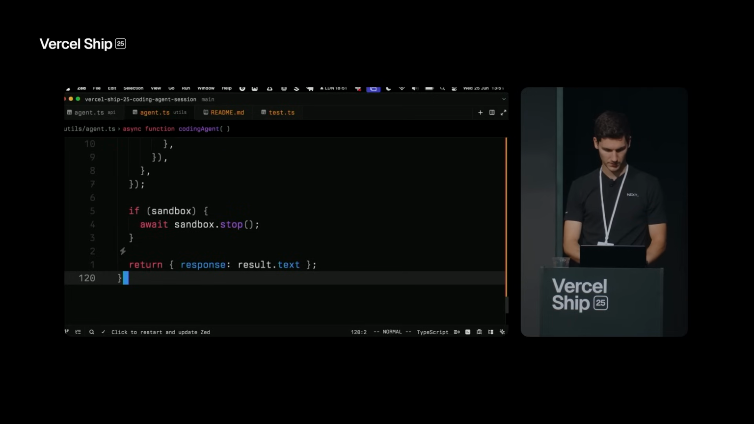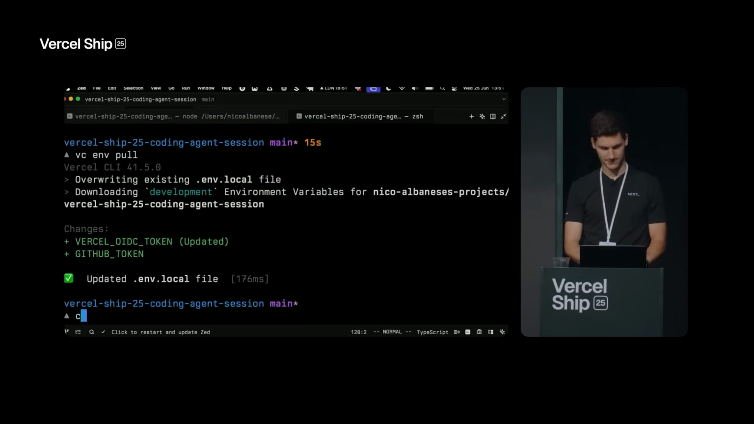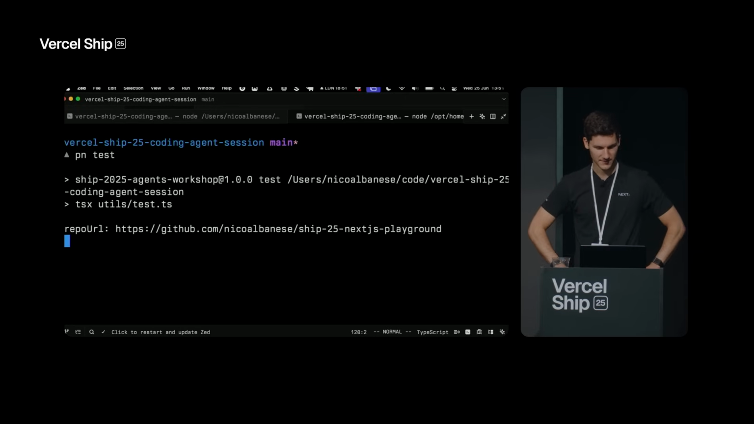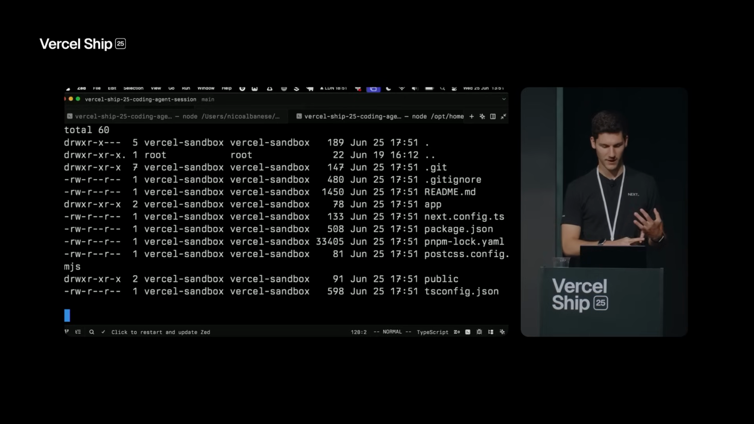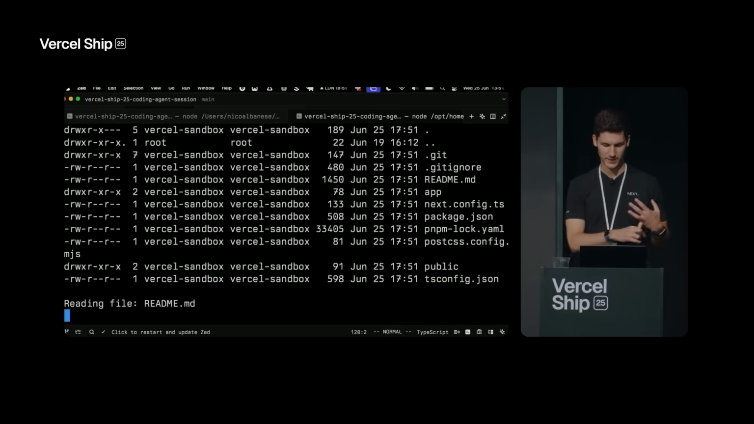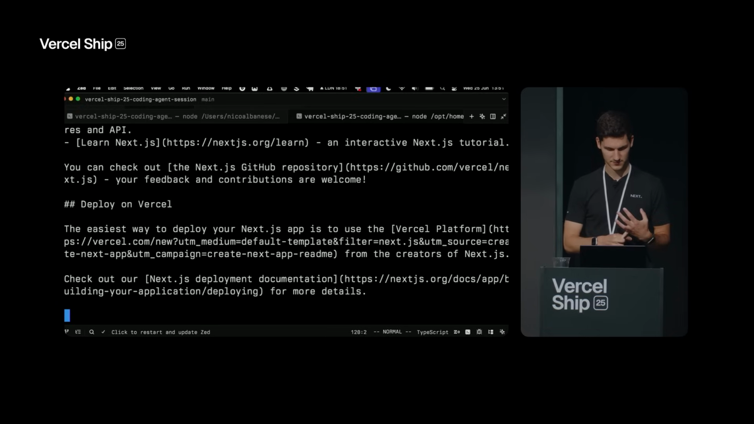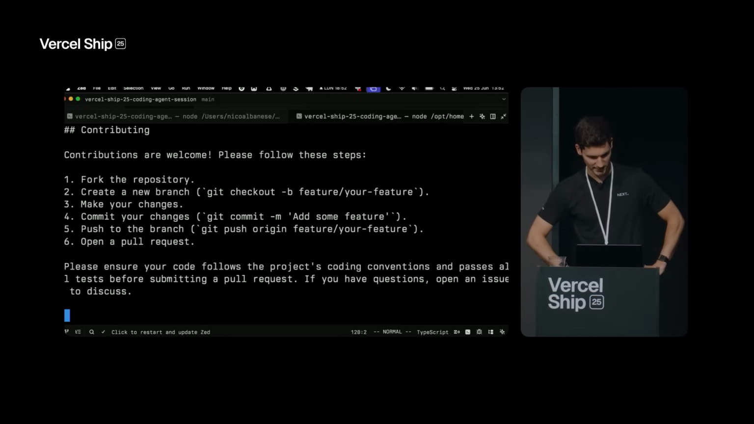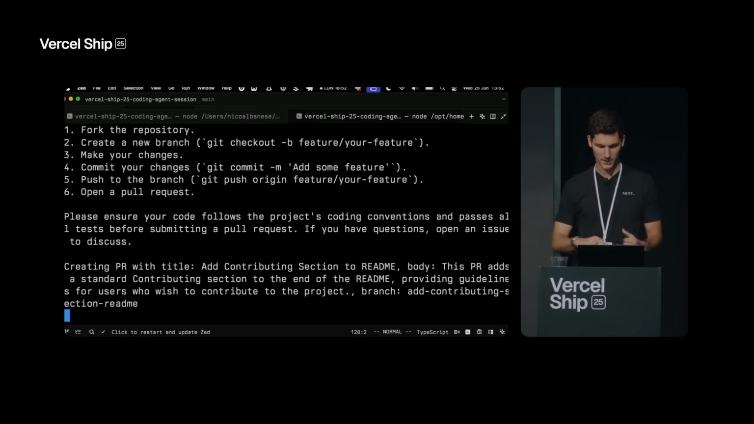So I'm going to update this file here. And moment of truth. Let's see if it works. So we're going to run npm run test again. Start with our repo. We're listing the files. We're reading the README. We're hopefully editing the README. Yep, there we go. Editing README. Successfully edited the README. Creating a PR with the title, add contributing section to README body. This PR adds a standard contributing section to the end of the README, providing guidelines for users who wish to contribute to the project. And then there's a branch name.